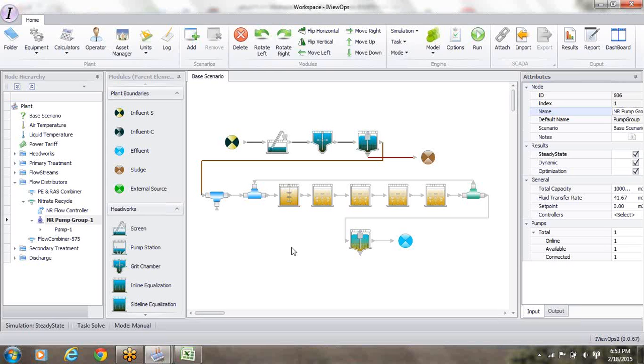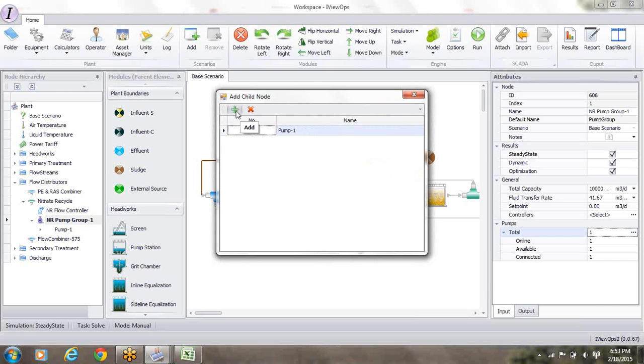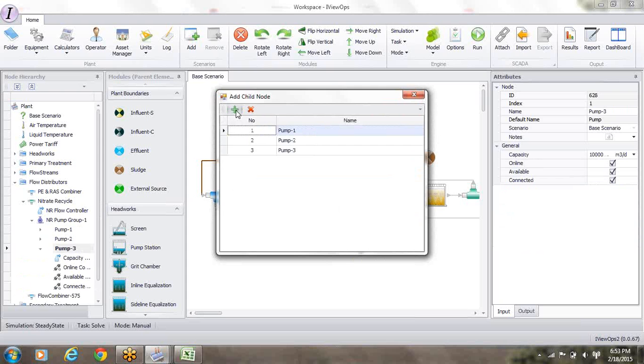Now, within this pump group, you can have multiple pumps, more than one pump. So go back here. You see the pumps. Now, the total number of pumps is 1. I want to change it. Let's say there are 3 basins and 6 pumps. So I keep adding, and I get to 6 pumps.